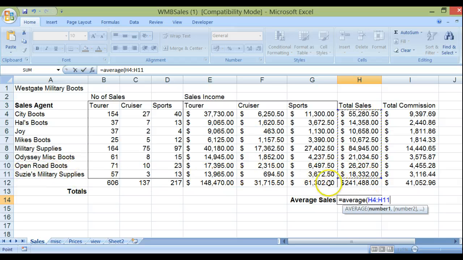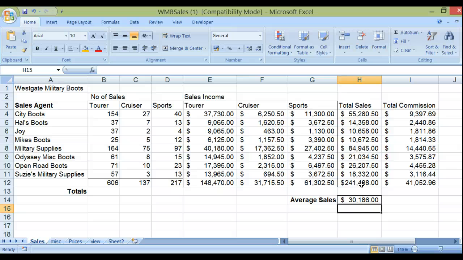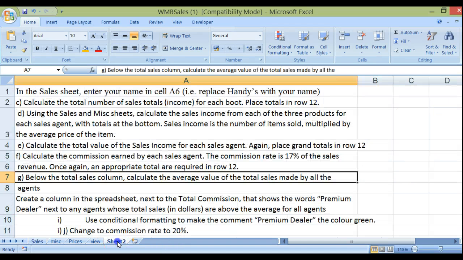Be careful when you have this extra line at the bottom. You tend to want to drag and select everything, but be careful that you don't include that extra row, because then your average is going to be thrown out. It's not going to be accurate. All right, good. Back to our sheet.